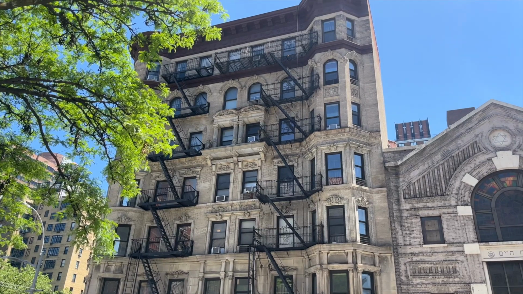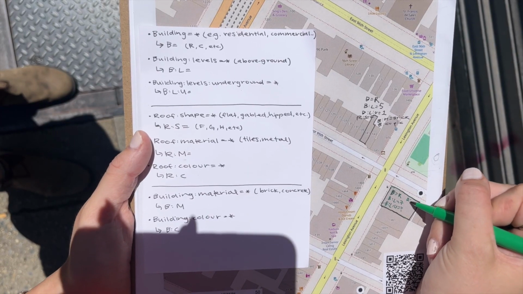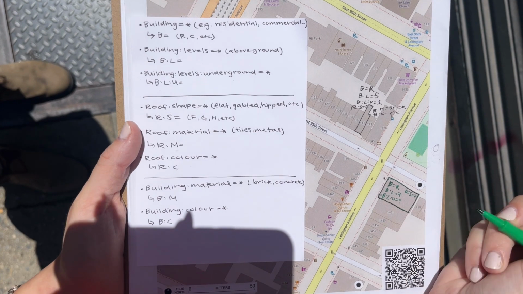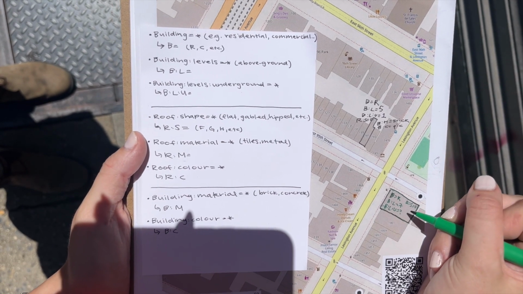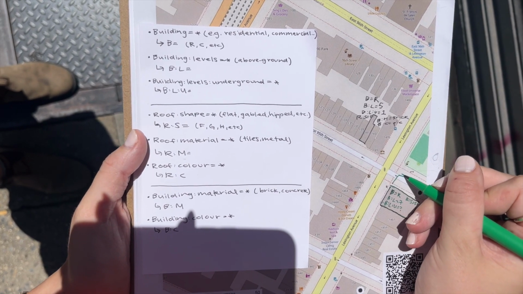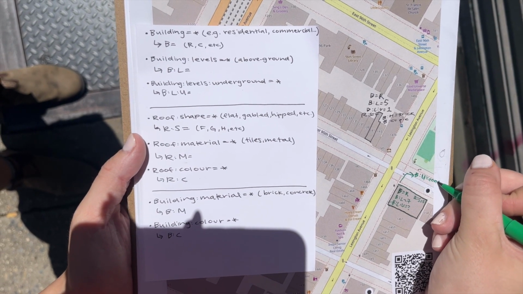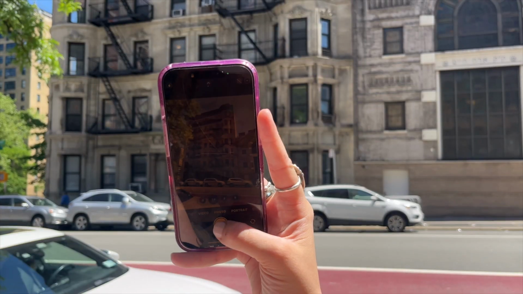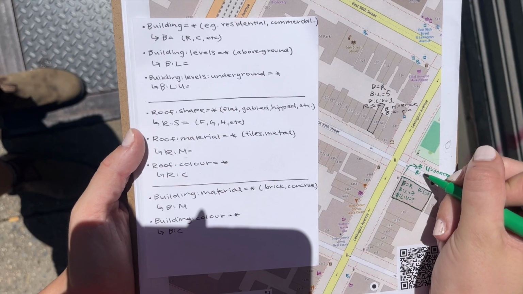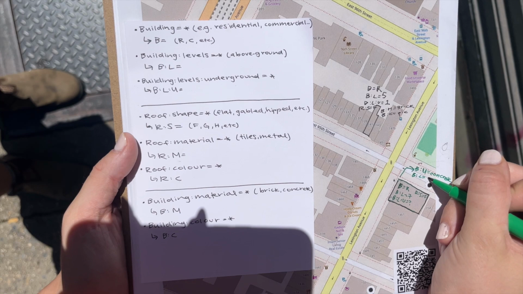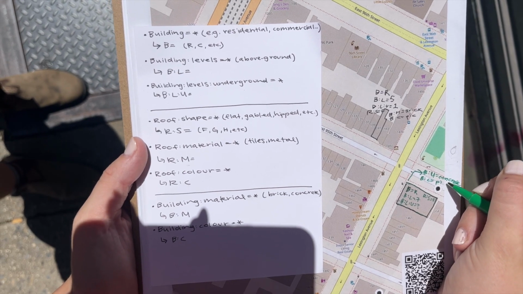From where I'm standing, I can see that the roof is flat, so I write R:(S = F, F being my shorthand for flat. I can also tell that the building is made of concrete, so I note that down using B:(M) = concrete. Finally, I take a photo of the building. This gives me something to reference later while mapping and also helps me identify the building's color once I'm back at my computer.